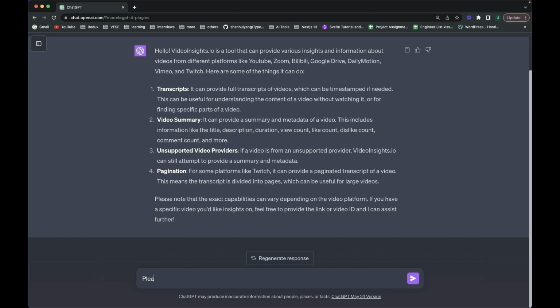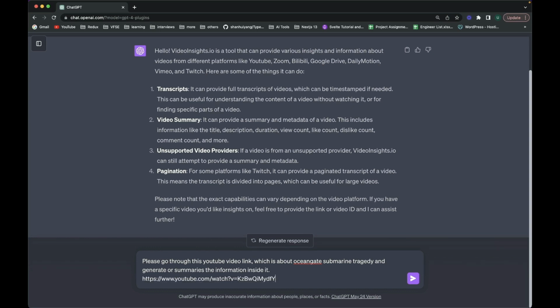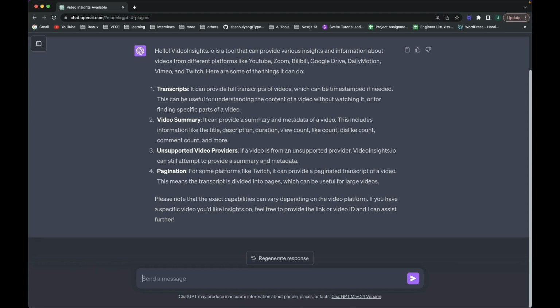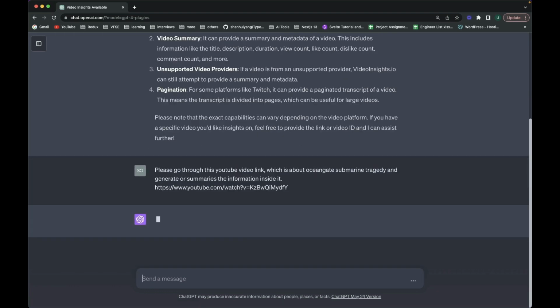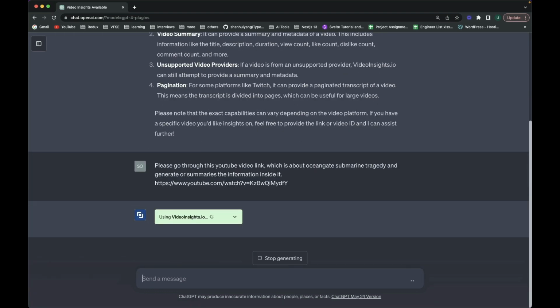So, please go through. Okay, and I'll give it one link. For each of the links that I have just showed you, or you might have copied in your notepad, you can give it 1 to 2 sentences and ask it to generate some articles. So I'll hit enter, and yeah, it has detected video insights.io automatically.